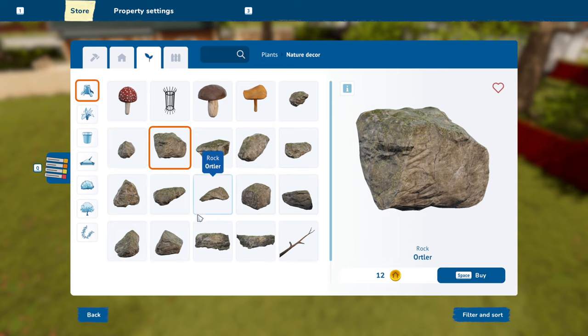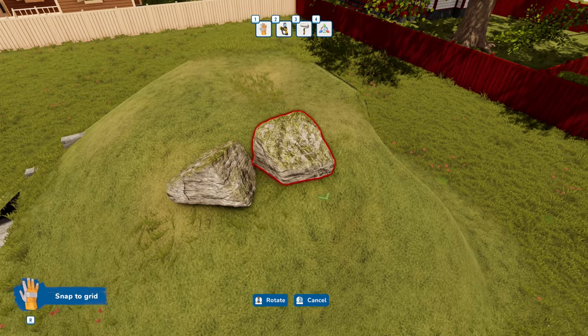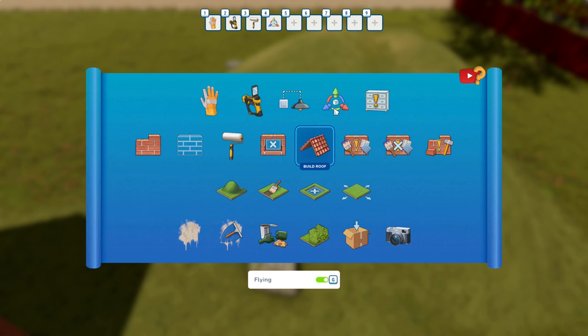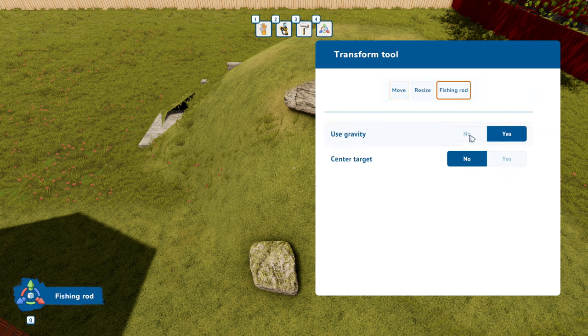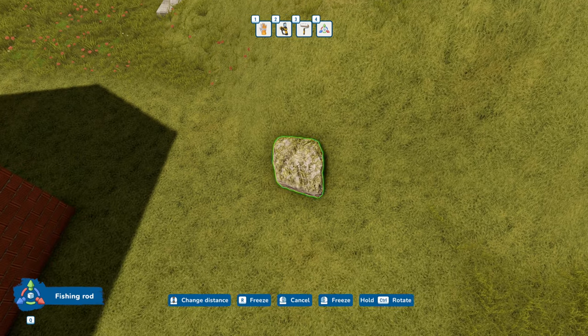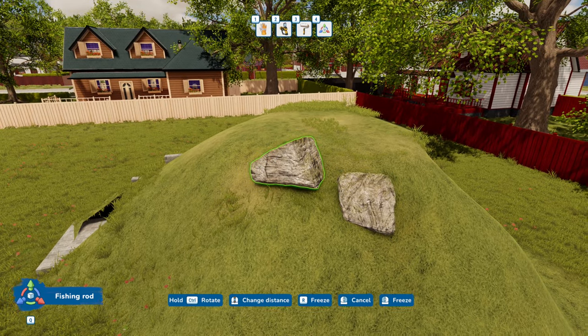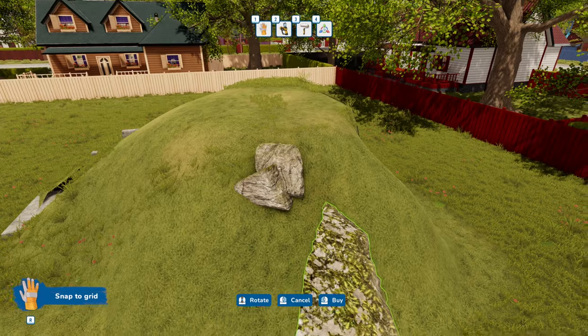I usually add rocks. I think I always add rocks to mountains or even little hills outside the front yard. I usually just kind of place a rock somewhere, and then I grab my fishing rod tool. This is a very cool tool. So I'll place a bunch of plants or rocks, I'll turn gravity off, and then I just place the rocks inside the mountain. You can scroll to change the distance, you can click control to rotate, and then you just place them kind of where you want, and you can go back and use the move tool if you want to get it to be even more precise.